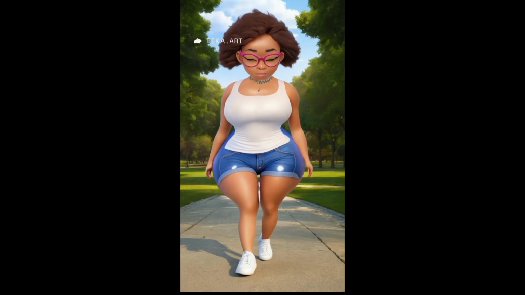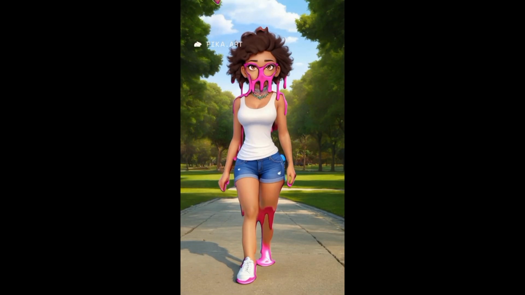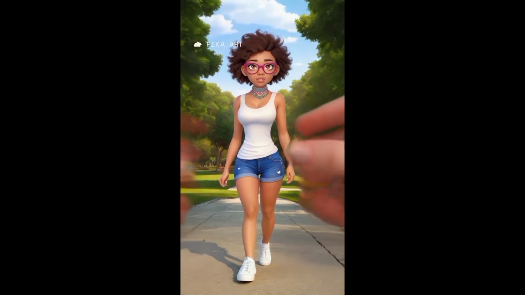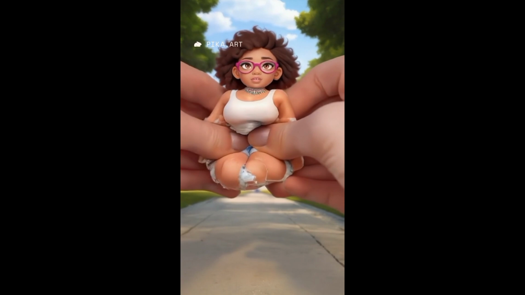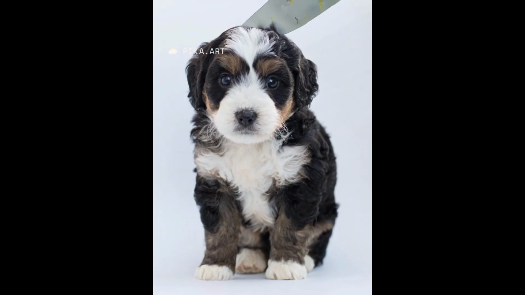I don't know whether you've had a chance to try the new Pika effects, but they are absolutely crazy. Some of the effects that you can expect to create include the melt it, the squish it, inflate it, explode it, among others. So let's just go ahead and start creating these effects.